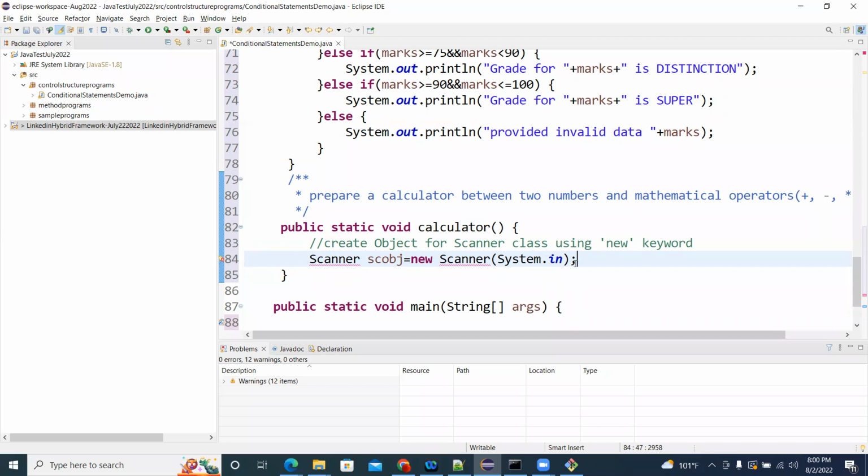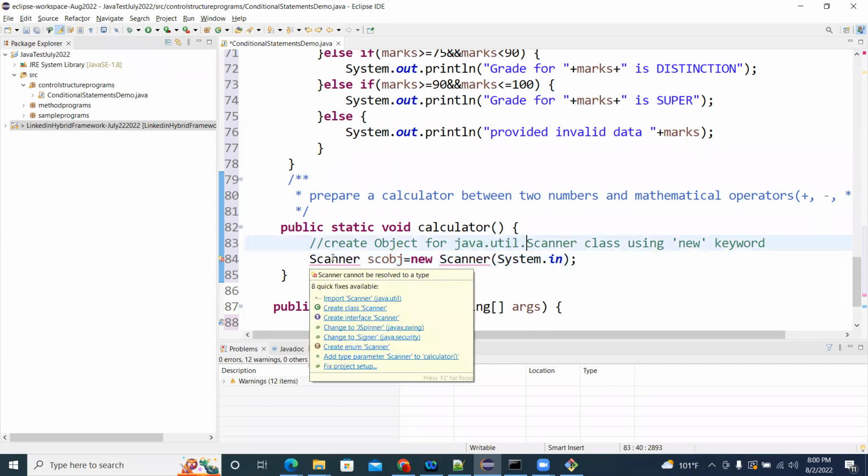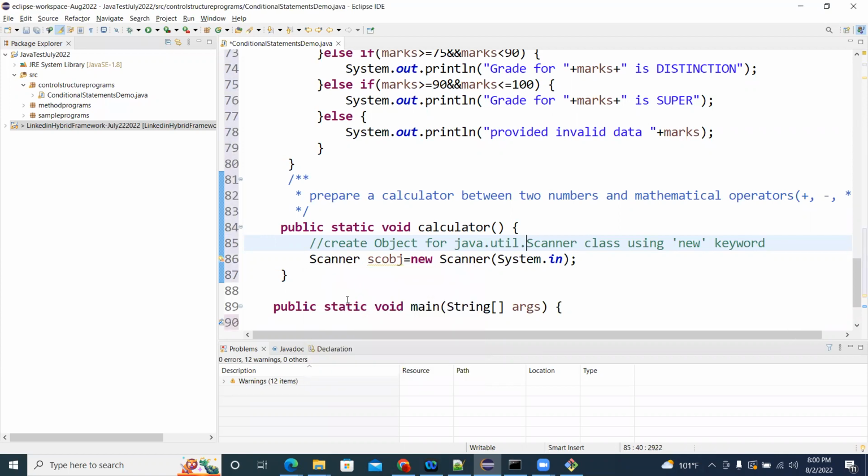Because this class is in the java.util package. So where is this class? This class is there in the java.util package. You have to import that. So mouse over on that, and you can see import. Why are we importing? Because we are using other package classes in our current package class. That is the reason you have to import. I clearly explained this concept in the methods, so I'm repeating it again. Okay.